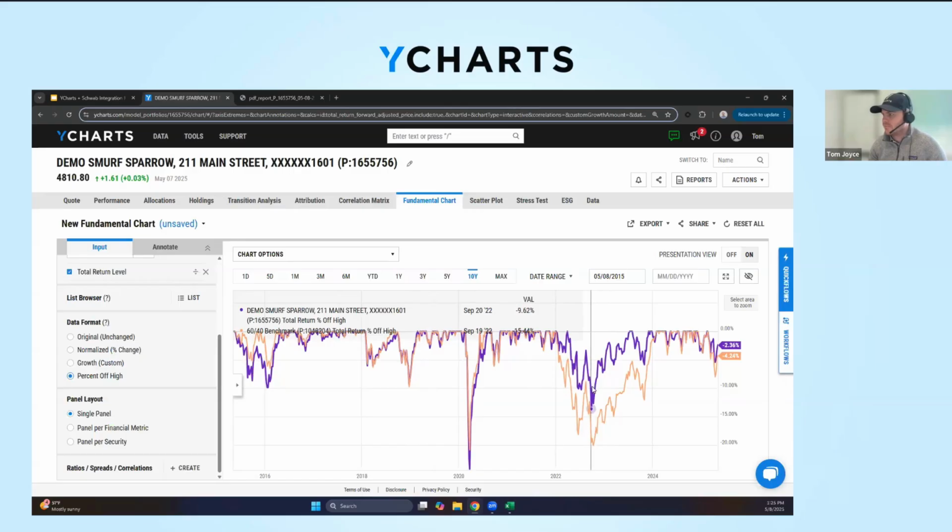That's about, what are we looking at? Over a 5% differential in terms of drawdown. And it got back to its high quicker, about 6 months in advance. Geez. So these visuals allow for that.